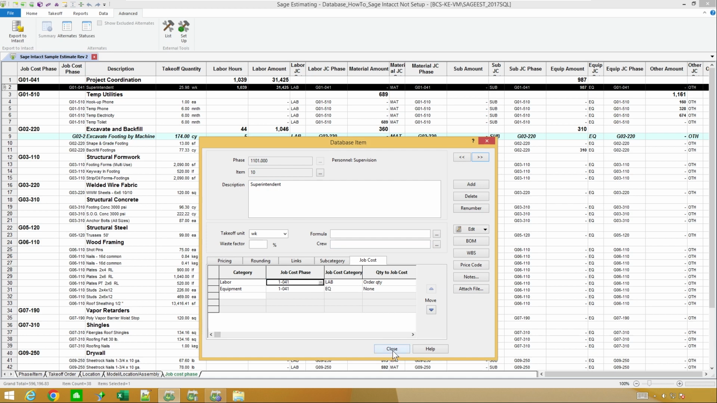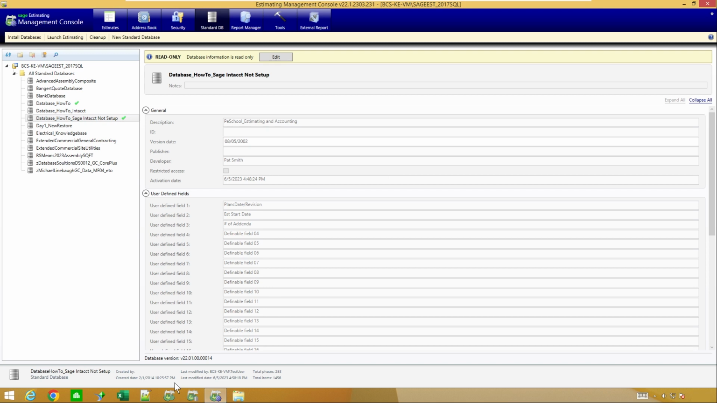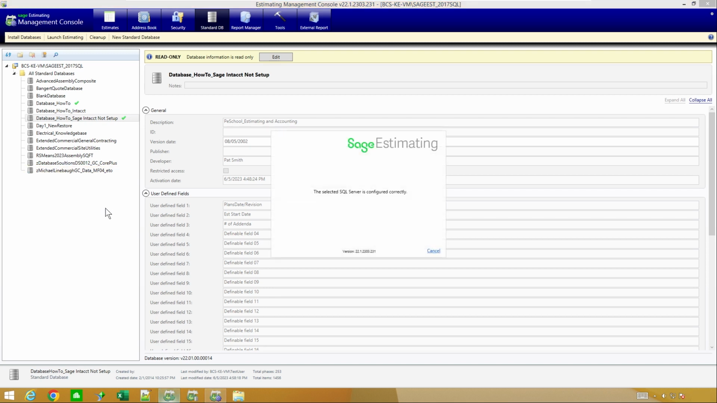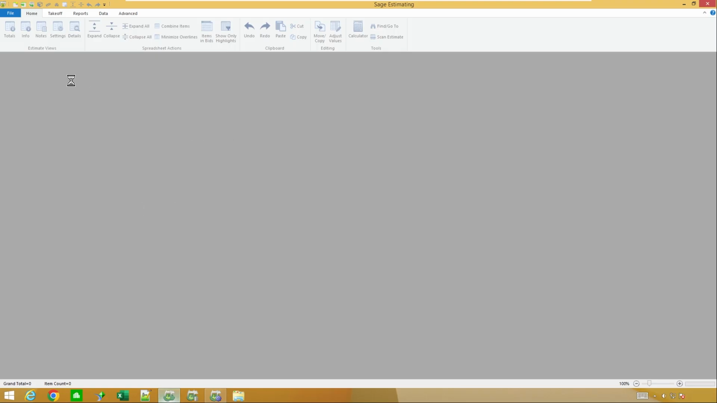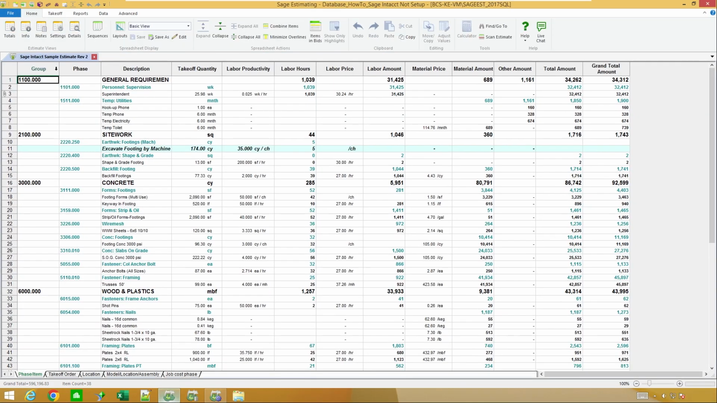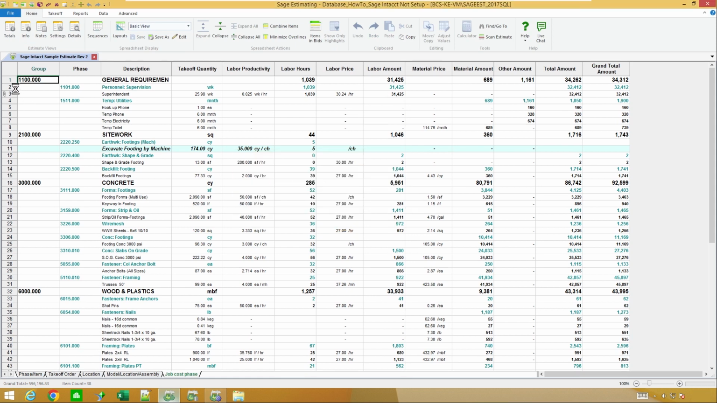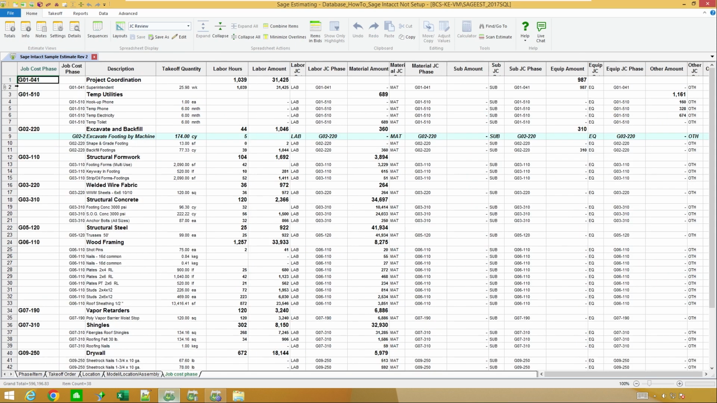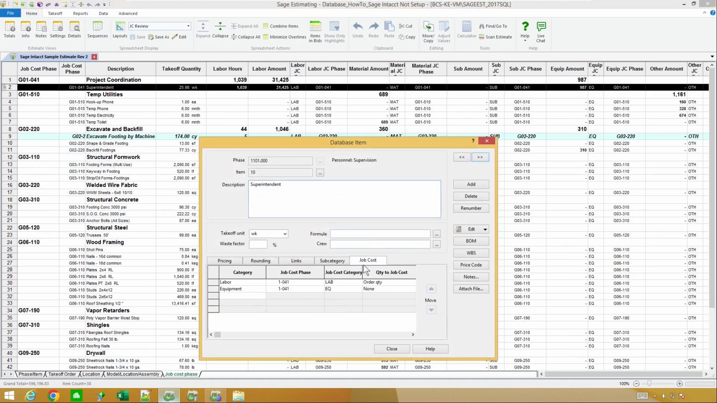Did I not get my database up to date? Let me close estimating and open it back up. Okay, open the same one up, and let's go take a look at that again. So that was about Intacct on that aspect so far. And let's go edit database item and see what this knows about.